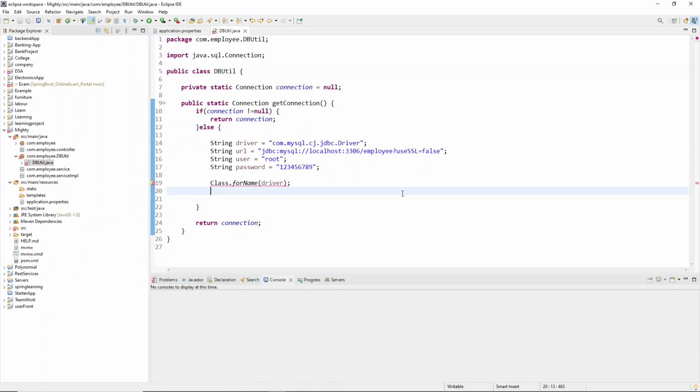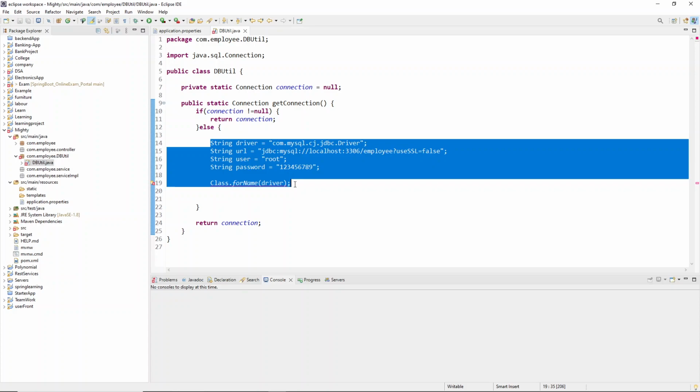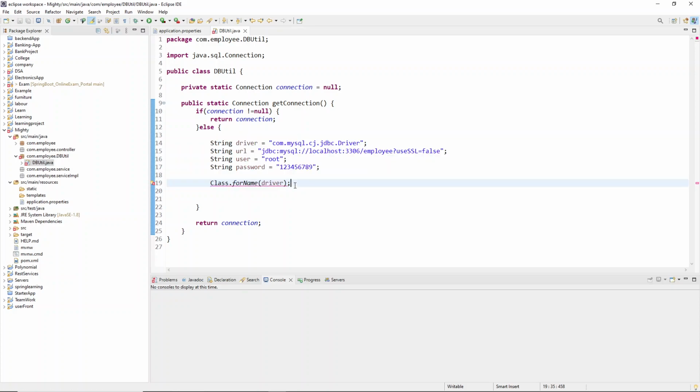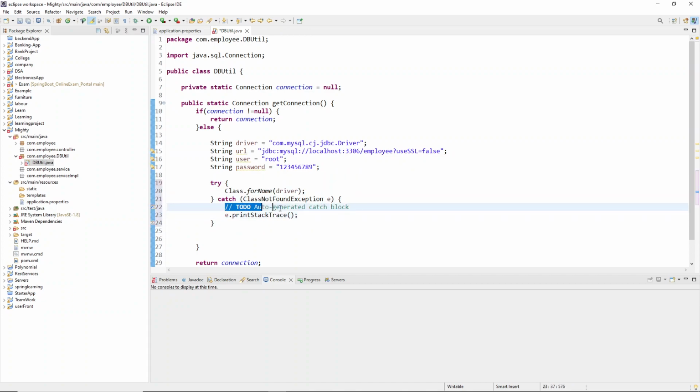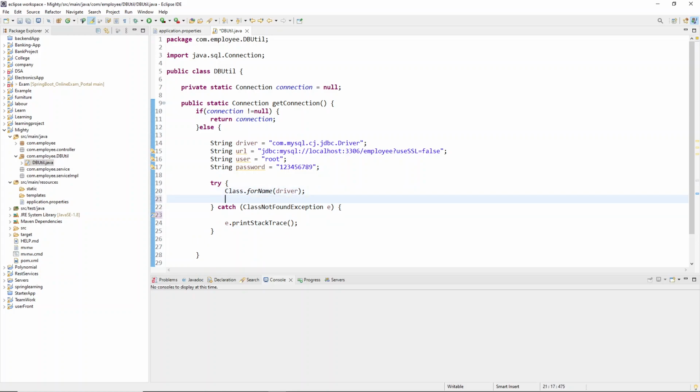So how to handle those exceptions? We need to enclose this entire thing in a try catch block. Just hover your mouse and it shows add throw declaration or surround with try catch. So let's surround with try catch. Okay, done. I'll remove these extra comments as well. So Class.forName driver. Here I'm going to establish the connection.